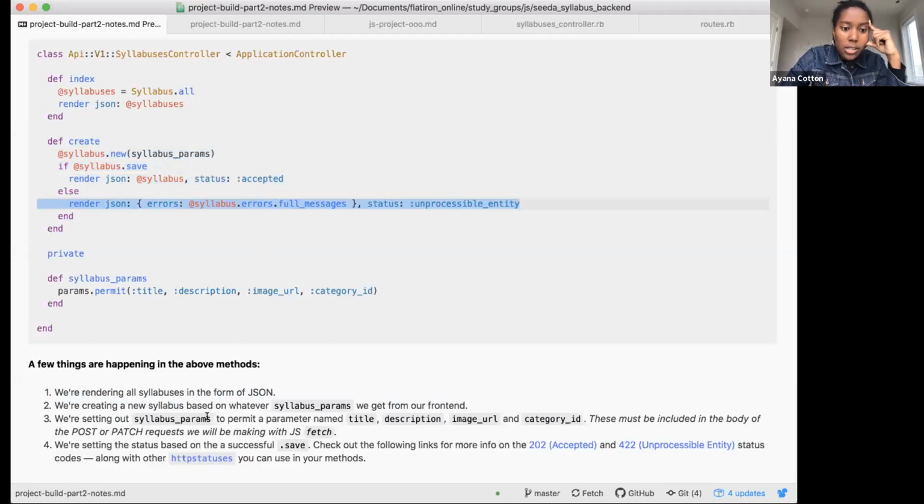We're sending out our syllabus params to permit whatever parameter name: title, description, image URL, and category ID. And as a foreshadowing to our next session, these attributes must be included in the body of our post or patch requests when we're making our JavaScript fetches in part 3. So these attributes need to be included in the body if we're going to create a new instance of that thing.